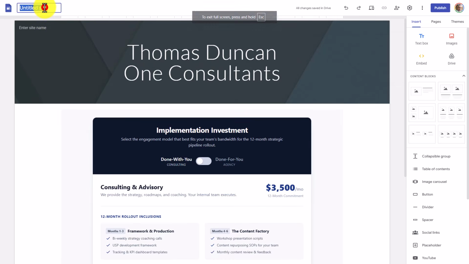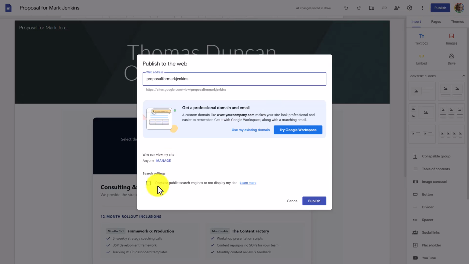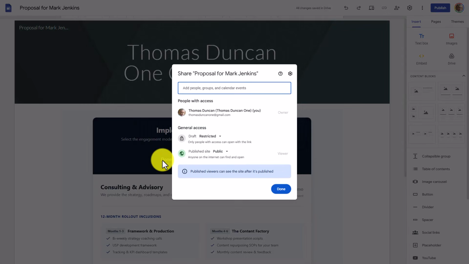We can now title our site. We can now publish our site. In this case, we may ask the search engines not to display the site. We have a web address. We can now publish the web address. We can decide on who can see the site. Now, we could make it so that specific individuals can see the site. However, for the sake of this video, we're going to make this URL public.